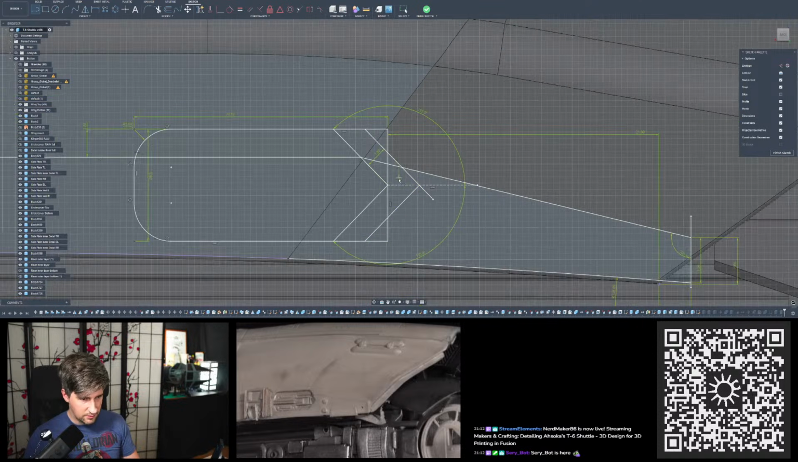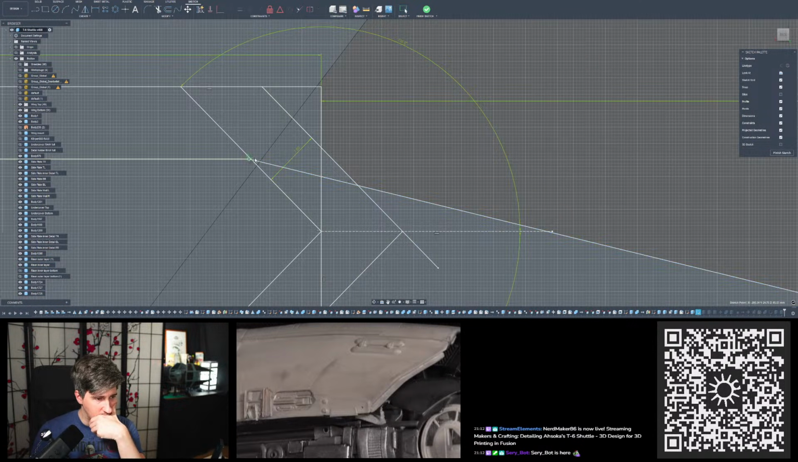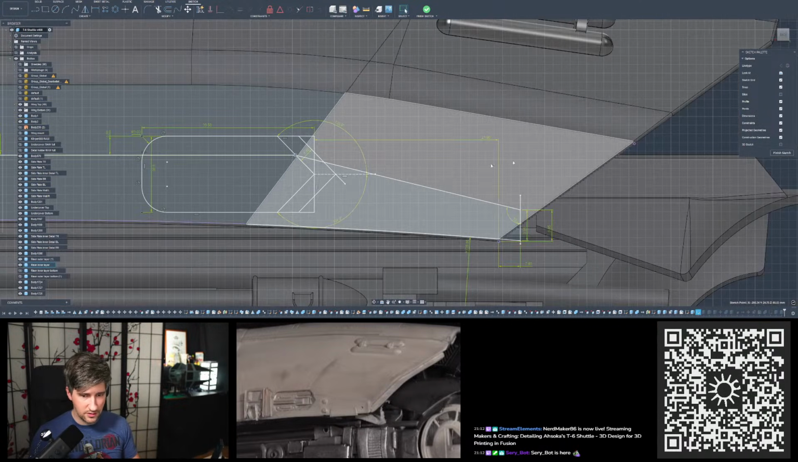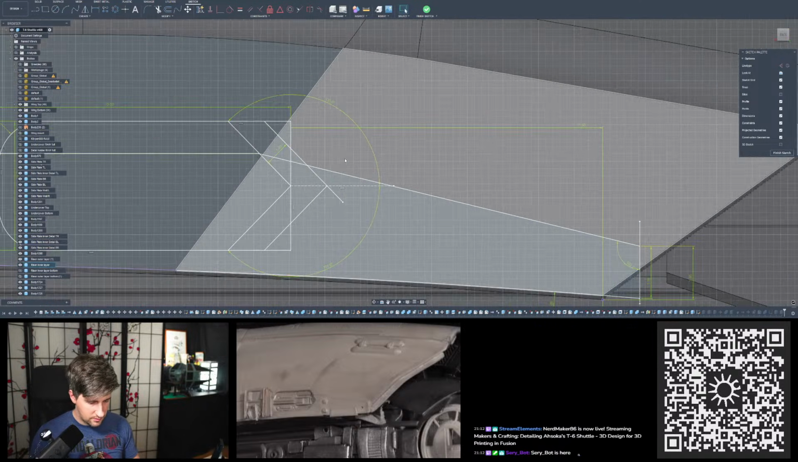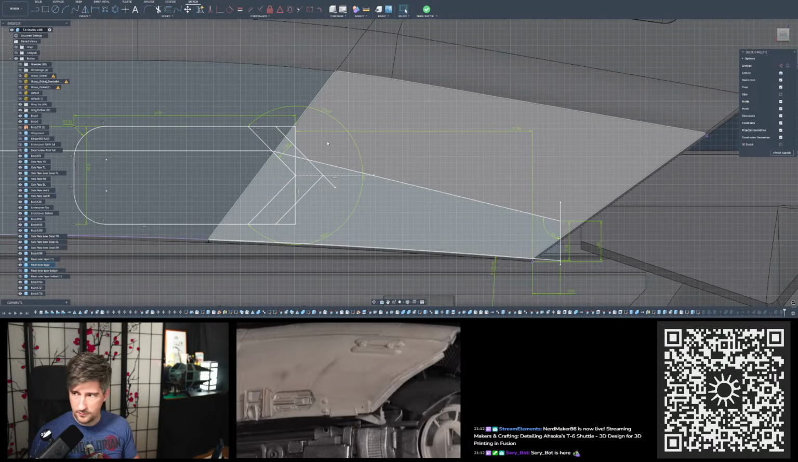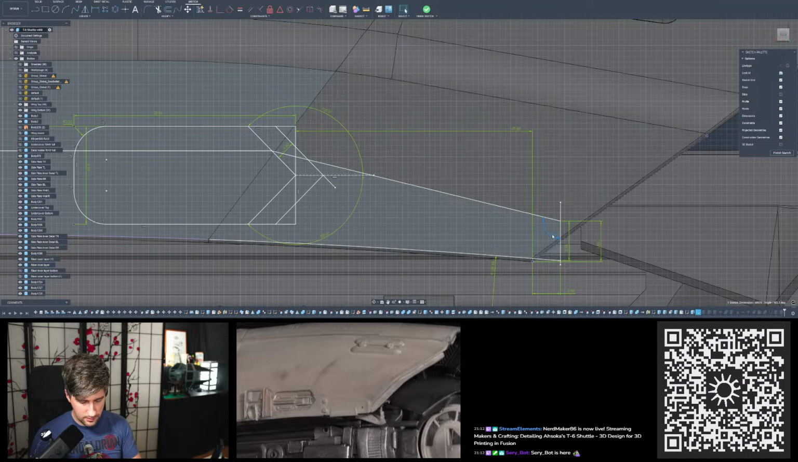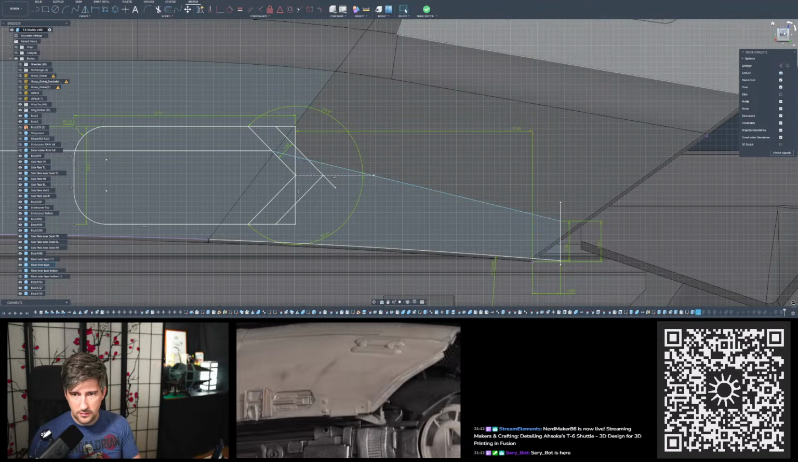Let's do the same here. Then I need to adjust this point here again as well. Or do I... Well, that actually looks okay here. Maybe a little bit. A wee bit.